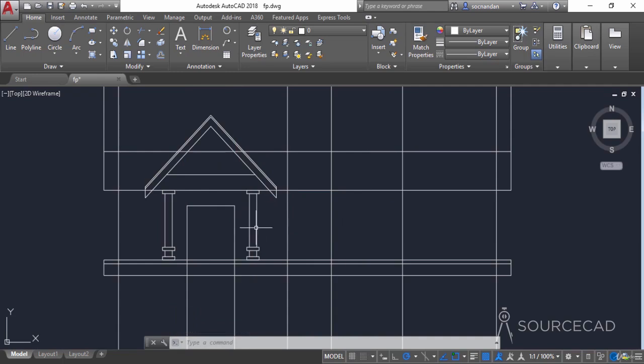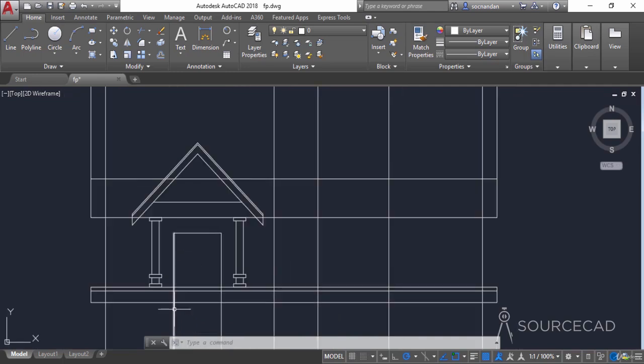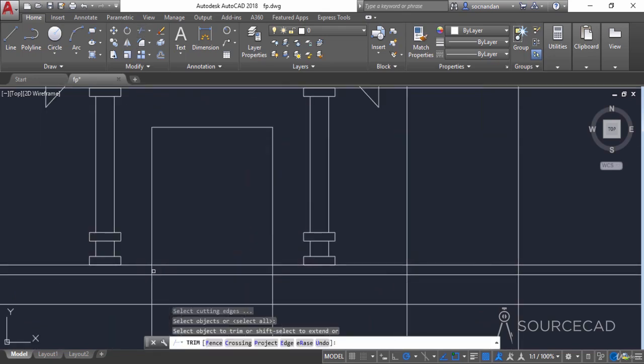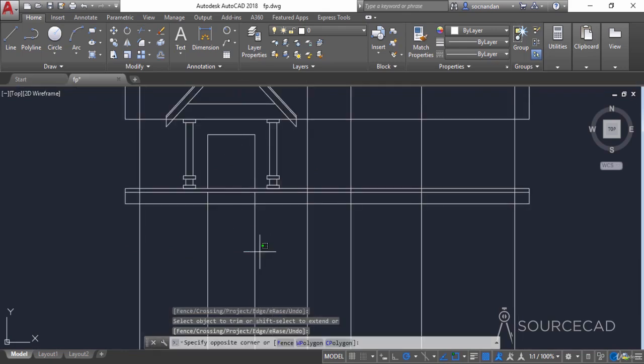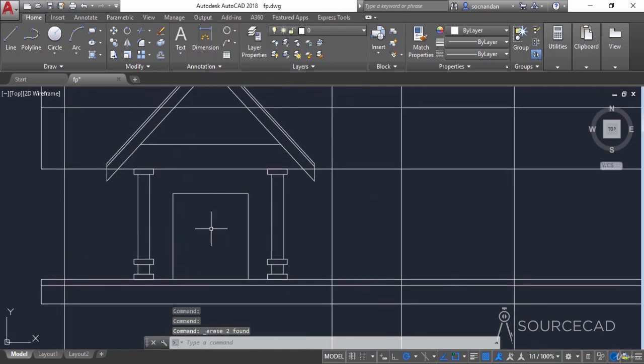Okay, so now we have a fairly clean drawing, and you can see that this line is going way beyond this direction. So actually we don't need that as well. So I'll go to trim, press enter, and I'll just trim it from this point. So from here as well as from here. And now we can actually remove these 2 lines. Okay, so now we have a fairly clean drawing.